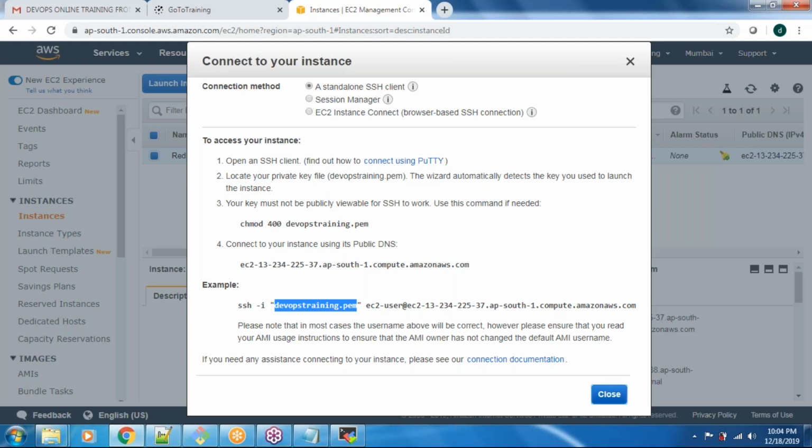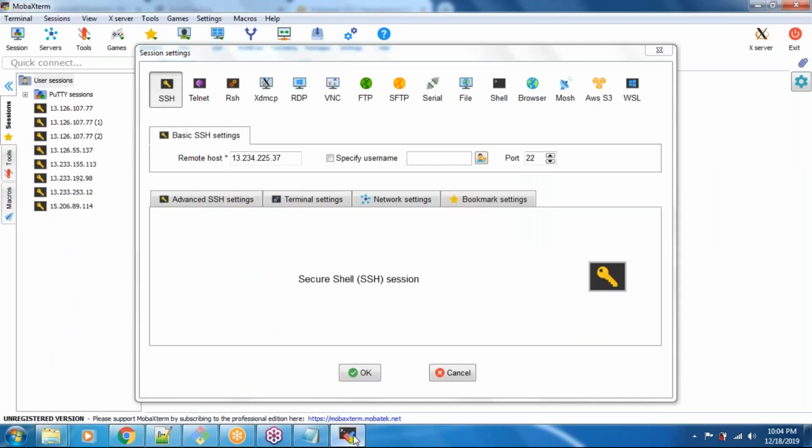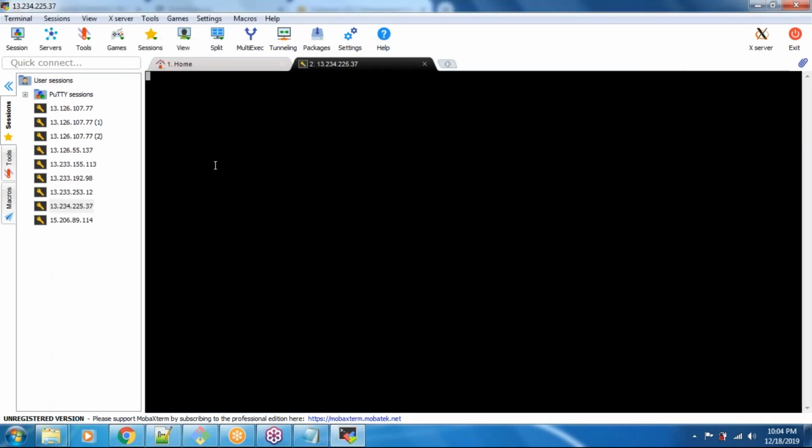Now I can log in using my username and password. Just take the public IP address and go to your terminal, click on SSH, and paste the IP address here. Click on OK. Now it will prompt for the username. See, the login name it is asking. The username I gave is Tushar. Now it is asking for the password.